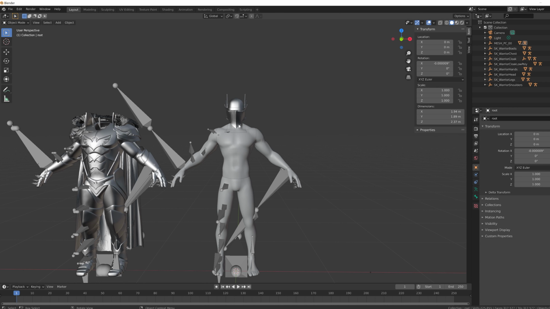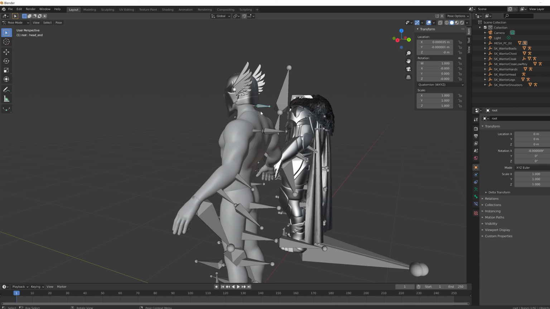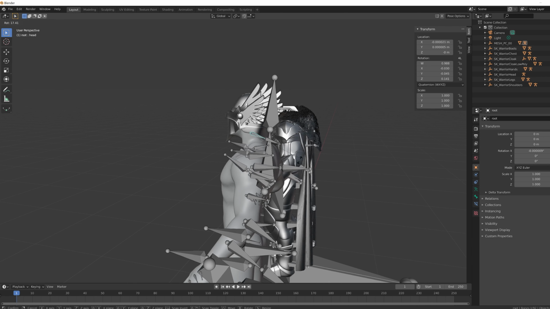However, in my case, I'm going to select the armor piece, then shift click on the human skeleton, press Ctrl P and Object Keep Transform, then Ctrl P again and select with automatic weights. This has just weighted our armor onto our skeleton to the best of its ability. It has not done a good enough job, and you will need to change the weights.